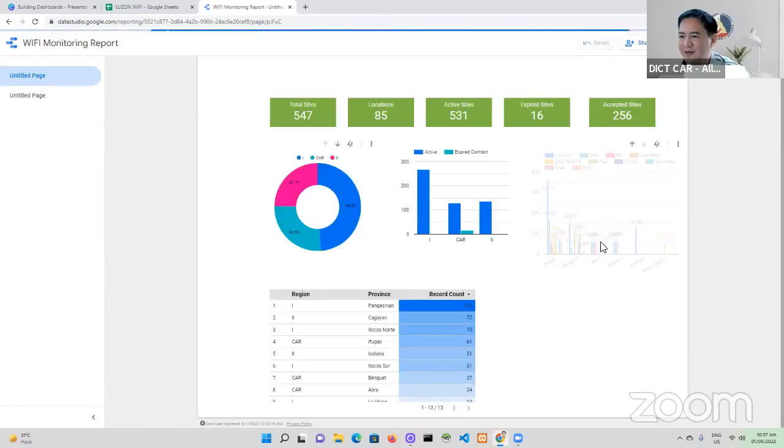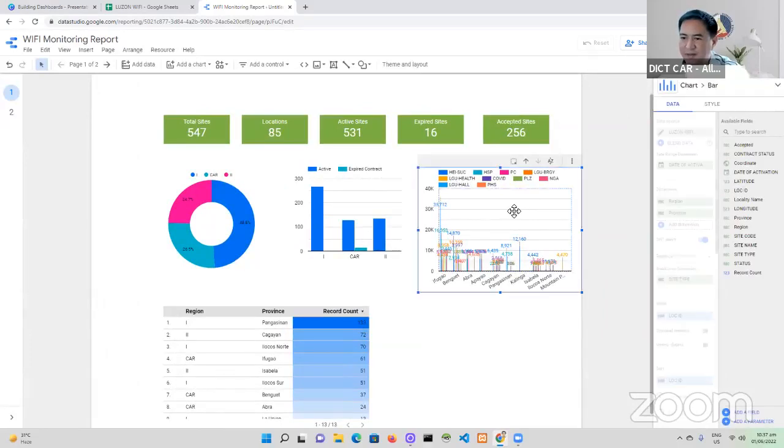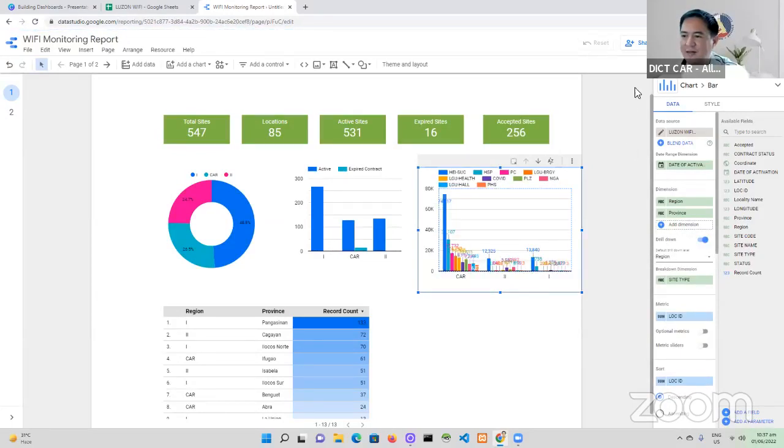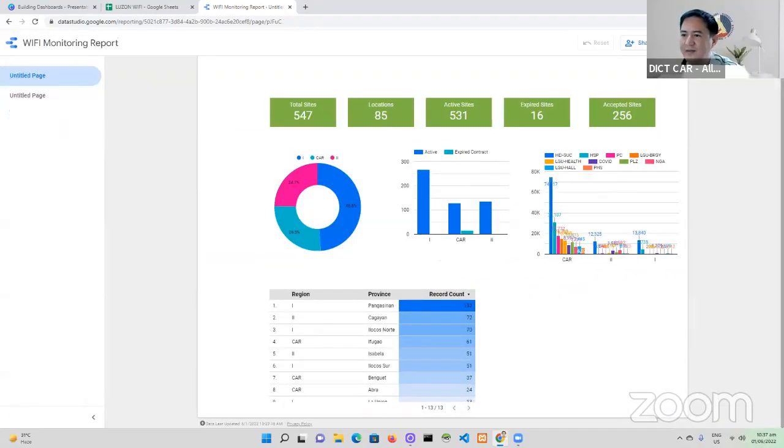So let's reset the values. Take note, when I reset it, the initial drill down value is province right away. If you don't want that, all of them should start with region, otherwise there's something wrong. So let's go back. Click on this, and then our default drill down level should be region. Default drill down level. Okay. There, for CAR and so on.